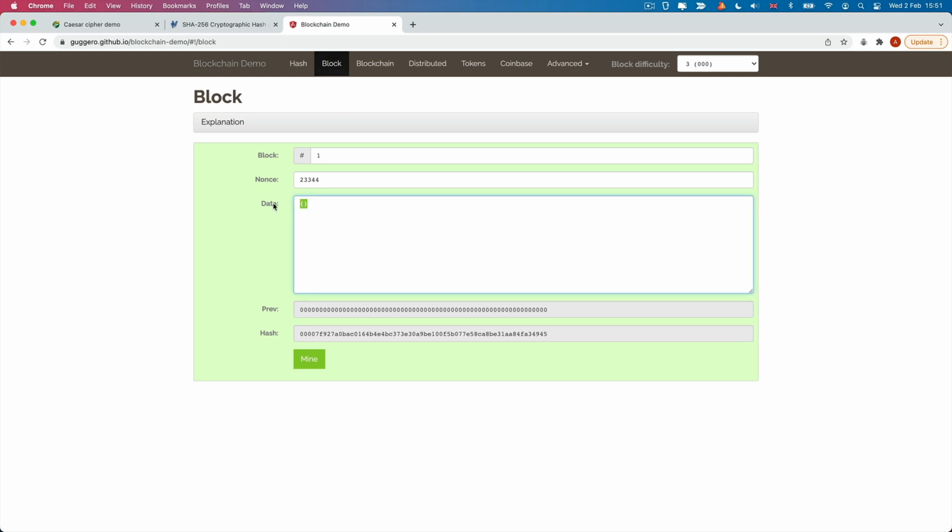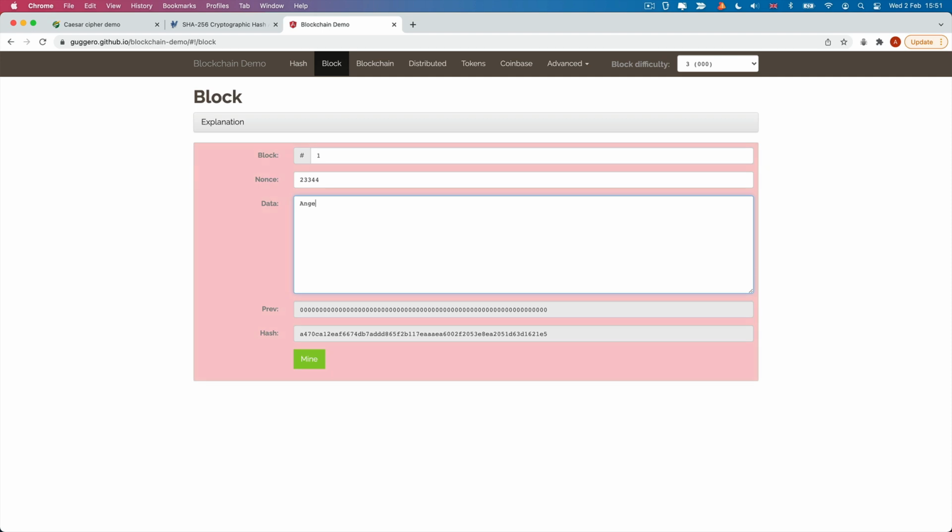We have a piece of data. So let's say Angela owes Jack $10. This is our piece of information. This is our piece of data that we want to encode into a block. Now, in order to add that into the block, we're going to have to generate a hash. And the hash becomes the identifier for this block. It's kind of like the fingerprint of this block.